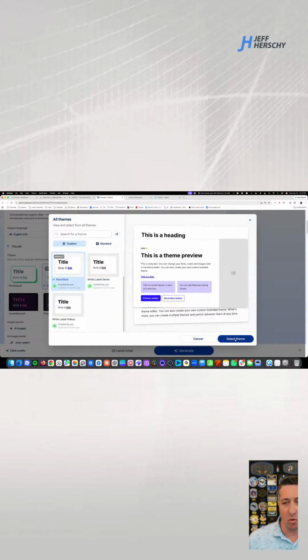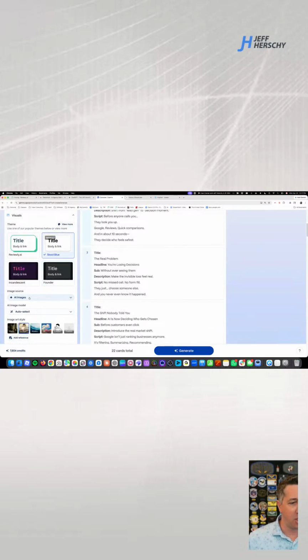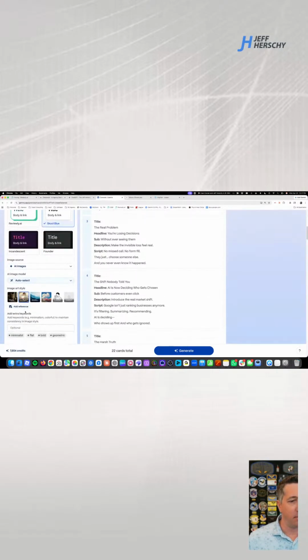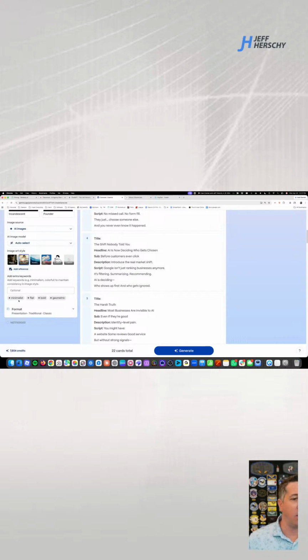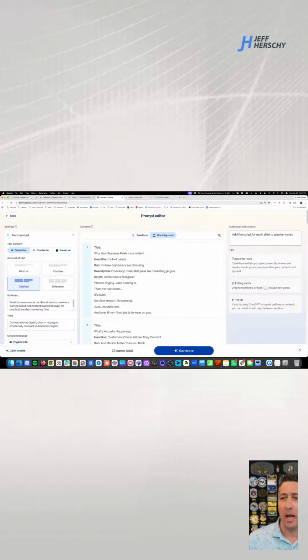So I'm just going to use the school blue for this one. Let the image source be AI images, auto select it. Okay. And then if you want to add any keywords, you want it minimalist or you want it to look bold, whatever it is, you can do that from there. Then any other inputs, add the script for each slide, speaker notes there. And then we're just going to click on generate.